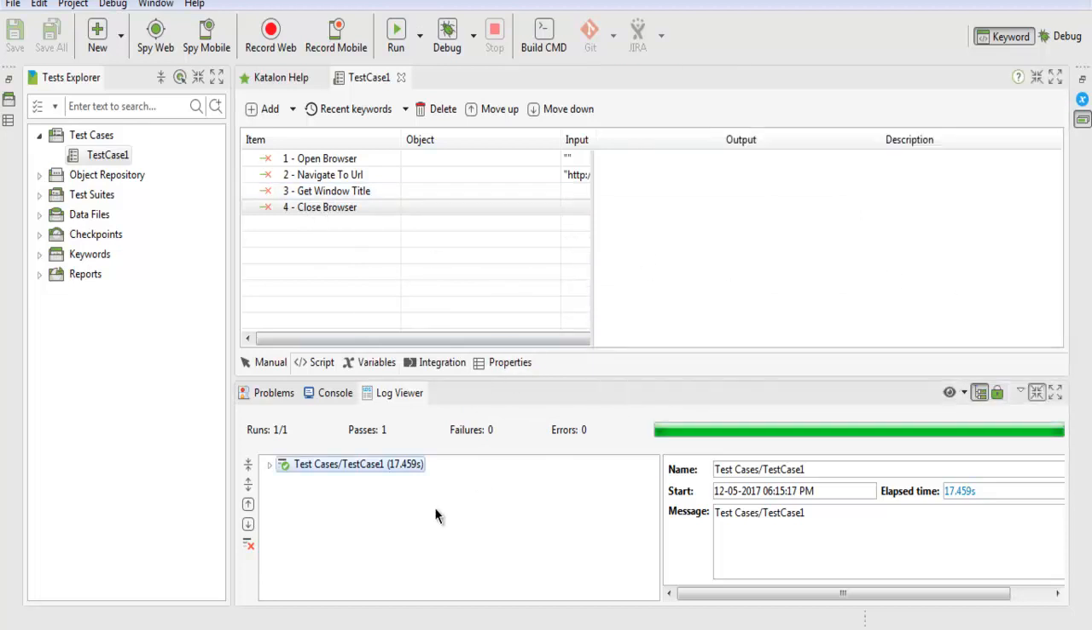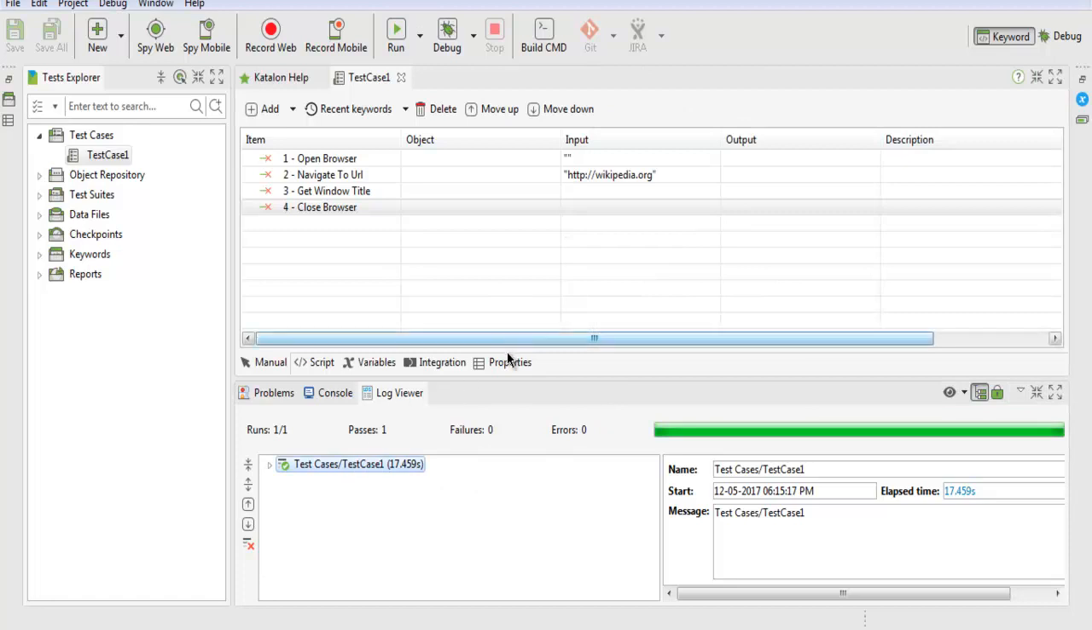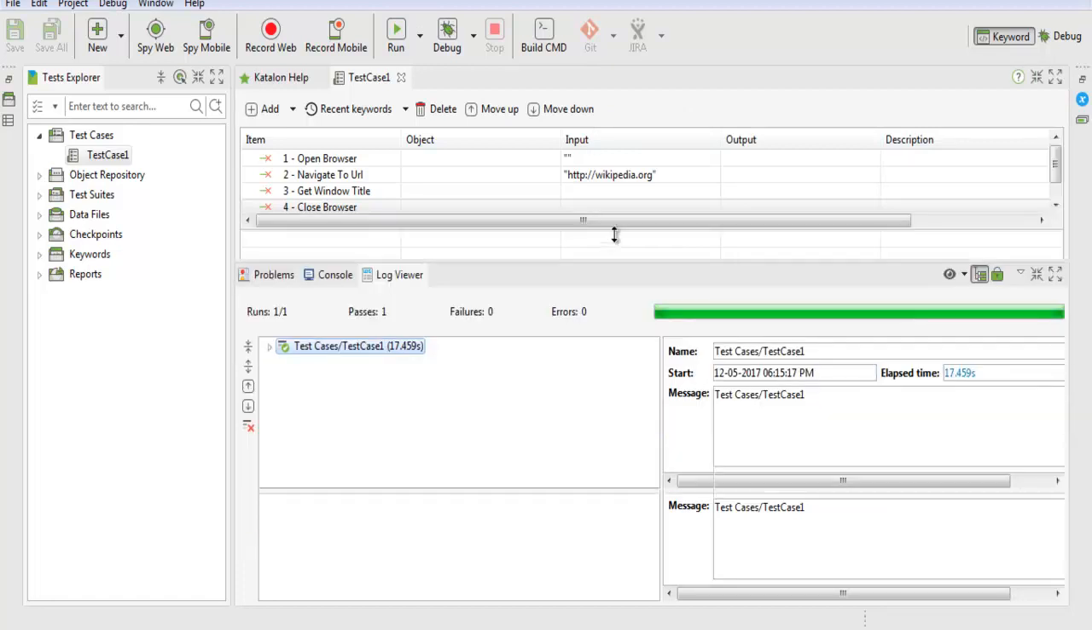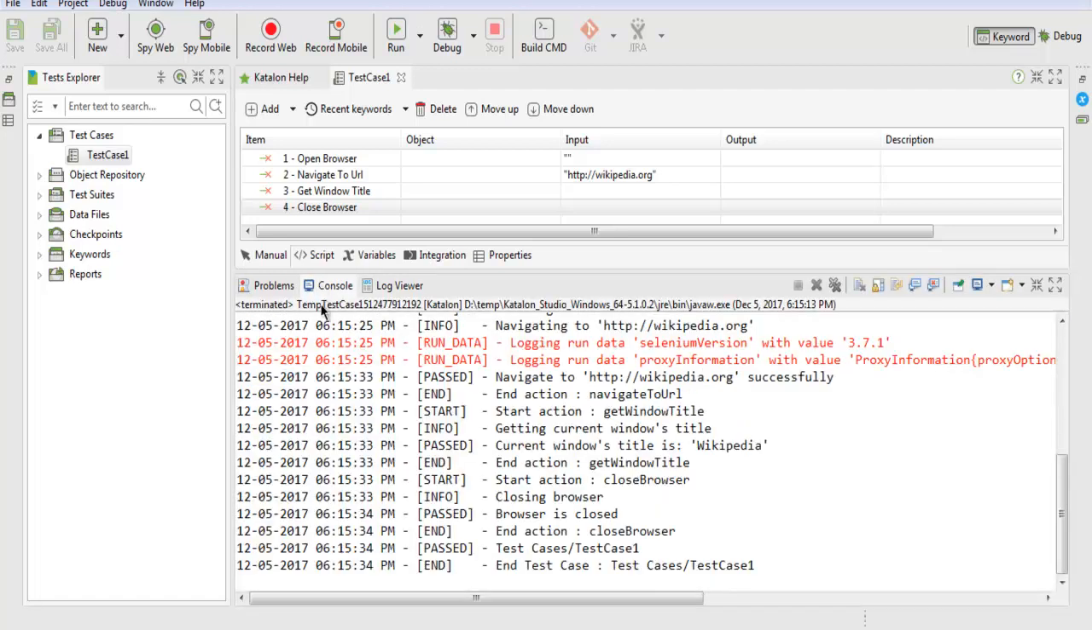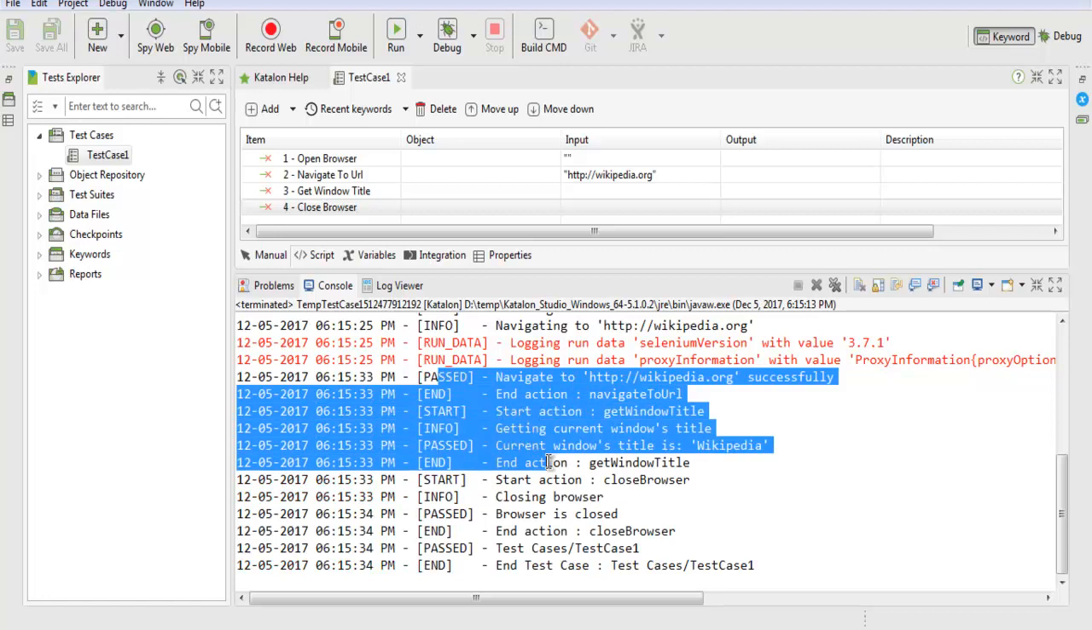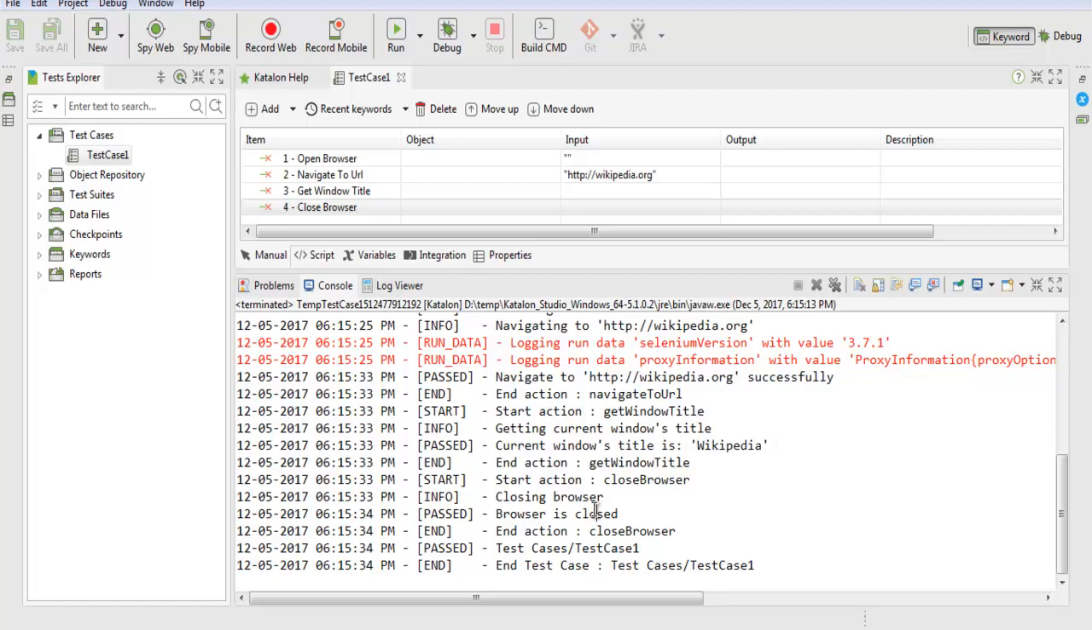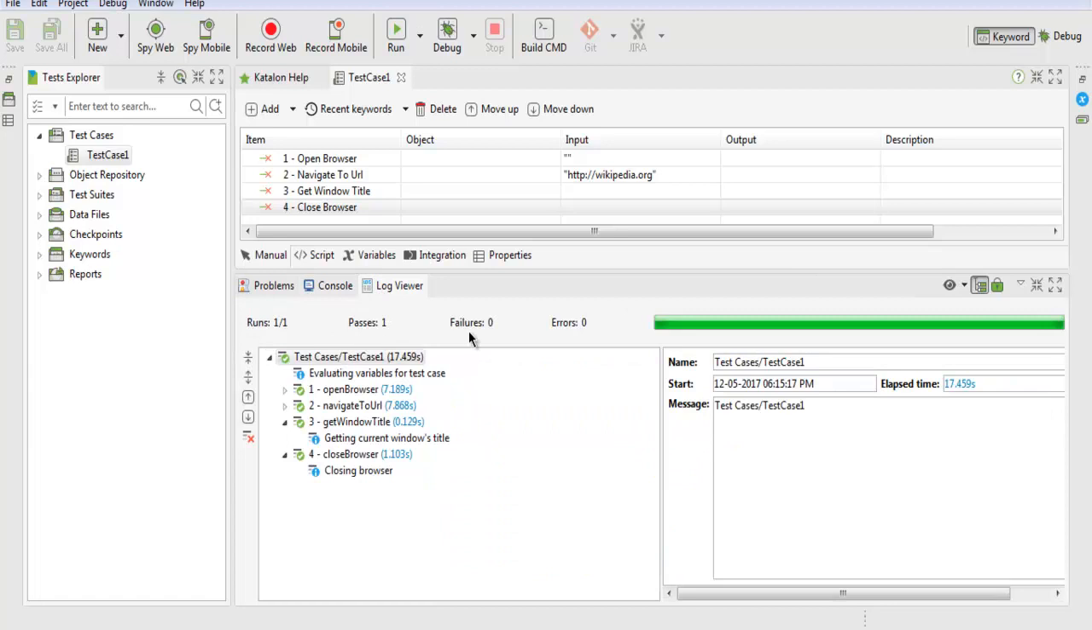Now let's come to this part, the log viewer. In the log viewer, you can see how much time each test step has taken. As you can see, 1 second 0.12977. Now to see the window title, go to console, and here you see the current window title is Wikipedia. It will also show you which test has passed or if there is any failure. In the log you can see none of the tests failed.